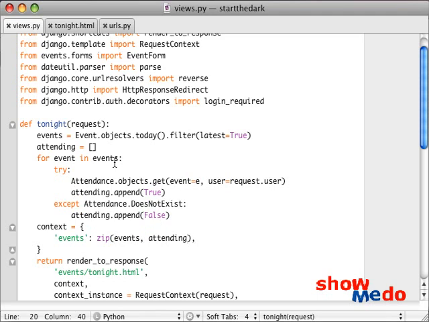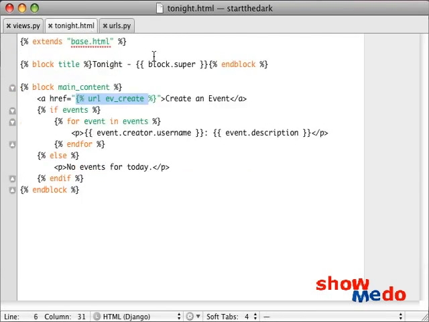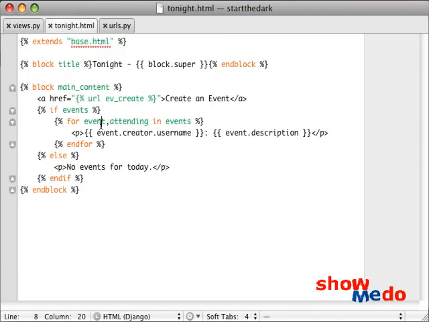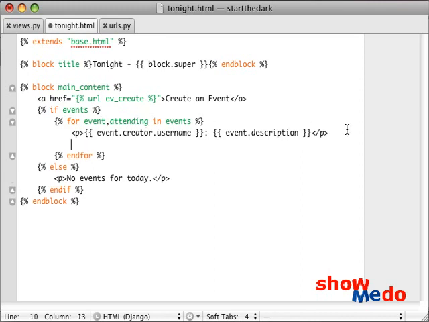Now since we've already looped over all of the events in events, we know that the attending and events lists are exactly the same size. Now in our Django template, we can say event, comma, attending, and we will expand both into the event and the attending. Attending will be the Boolean that we already created. Let's just see if this worked.